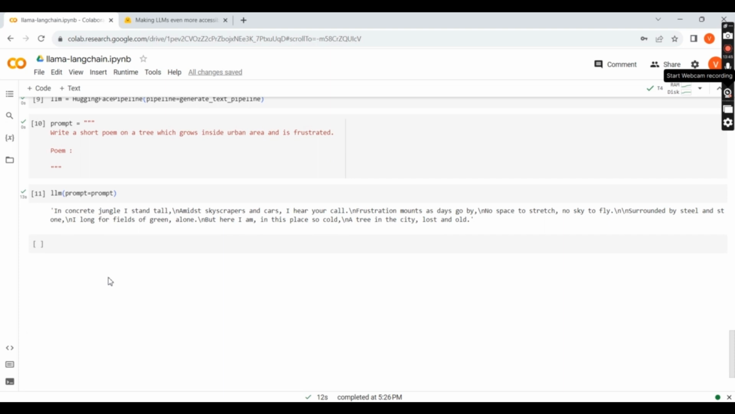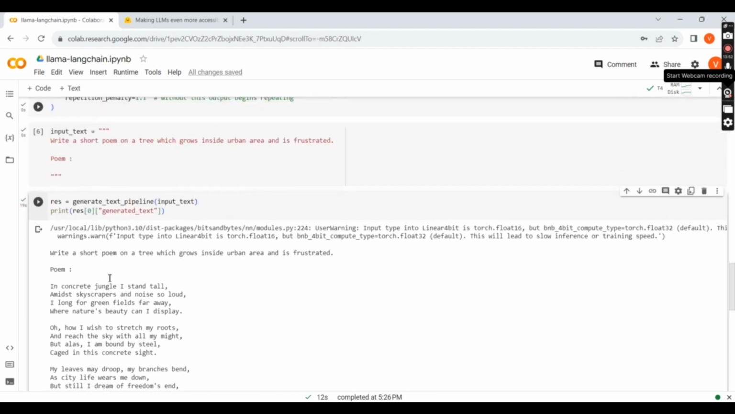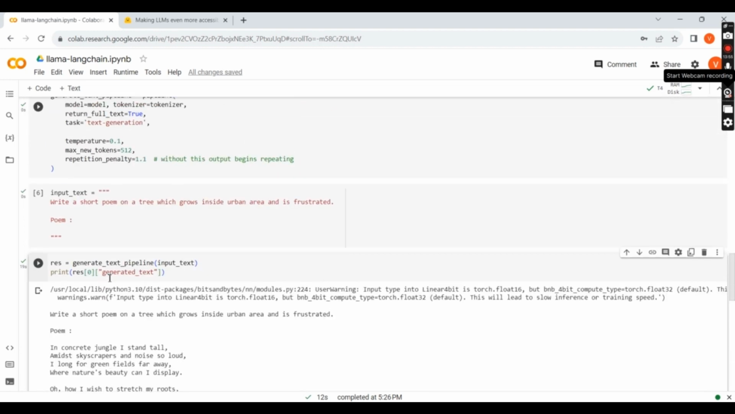So this is how you can use the LLAMA 2 model in Google Colab free sessions. That's all. Thank you.